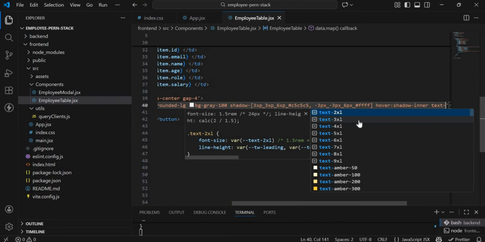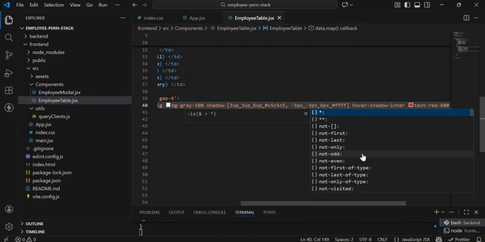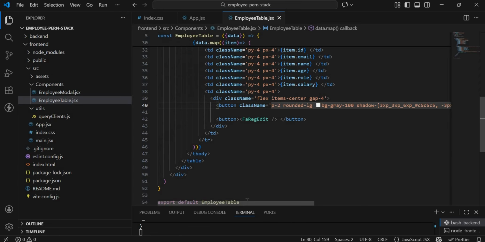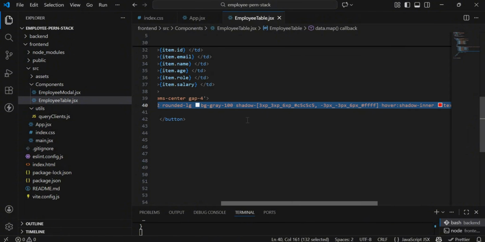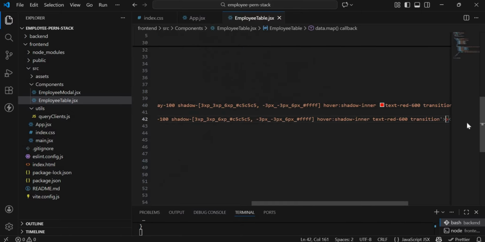Then the color for this one will be red, 600. Then add transition. Okay, so this is long enough. All right. So I'm just going to copy this now. I'm going to copy the styling, the entire styling. Okay, I'm going to copy this and I'll just paste it here.